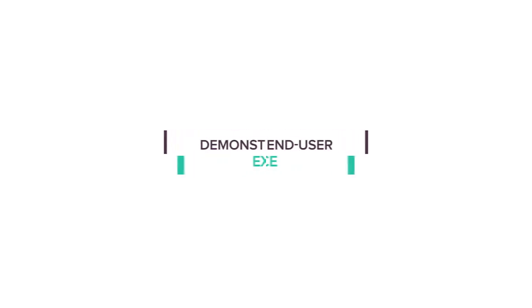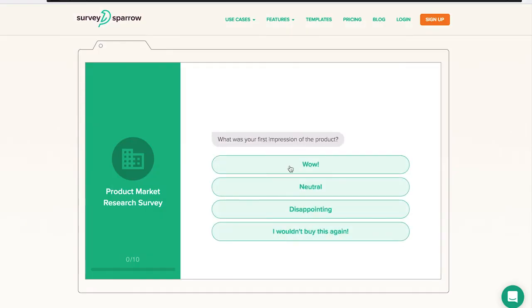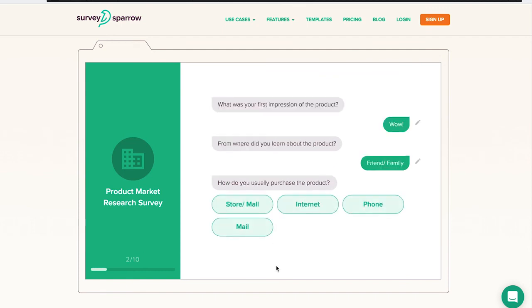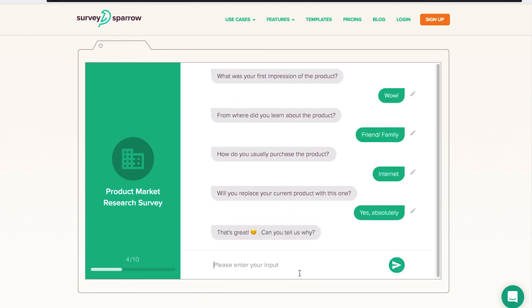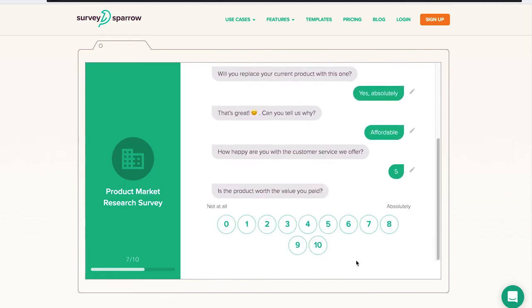Wonder how the interface will look for an end user? I'll show you how. As you can see, SurveySparrow survey resembles a chat-like interface and is so much fun to take. In fact, conversational surveys like this one here can raise your completion rates by a whopping 40%. Isn't this such a fresh change from those boring survey forms you were used to?